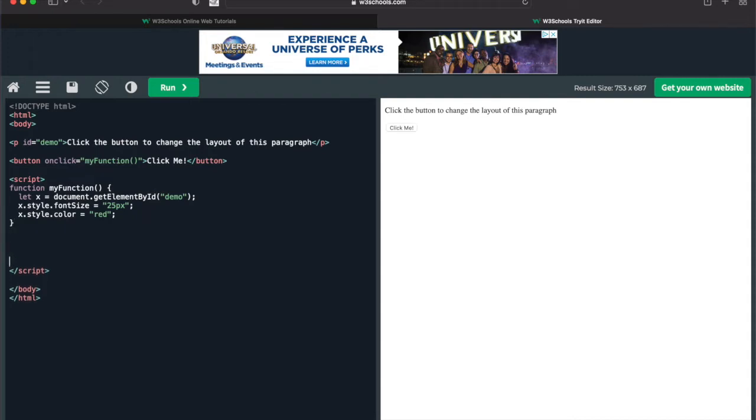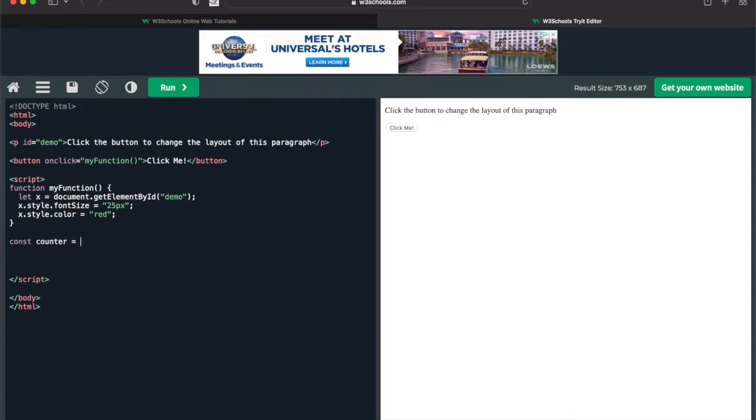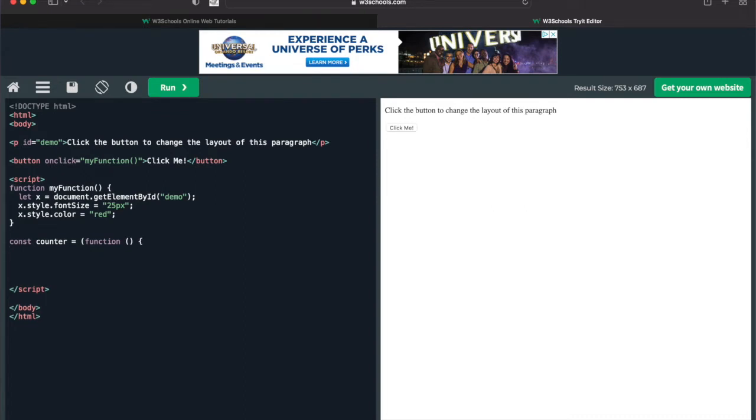So let's open this script up here, and I'm gonna borrow some of this out of here though. So what we're gonna do is let's type const counter, and what we're going to assign this to is an anonymous function. Okay, and I'm going to close that off, and then I'm going to call it immediately. So let's just kind of do this piece by piece.